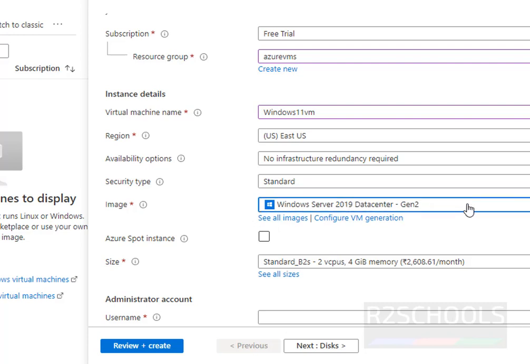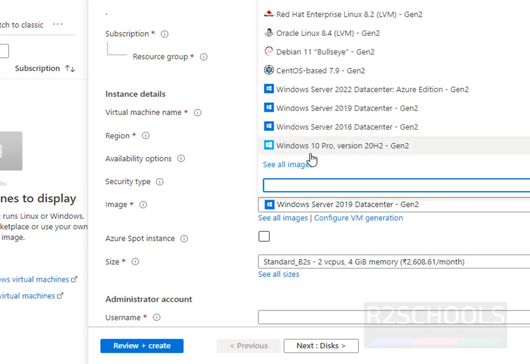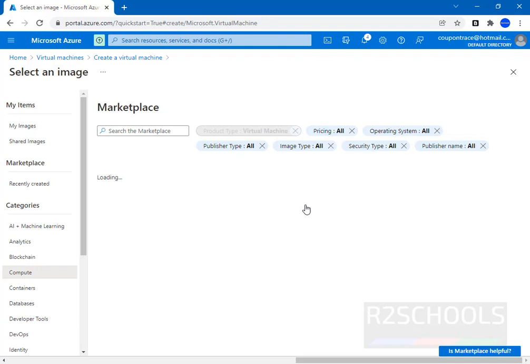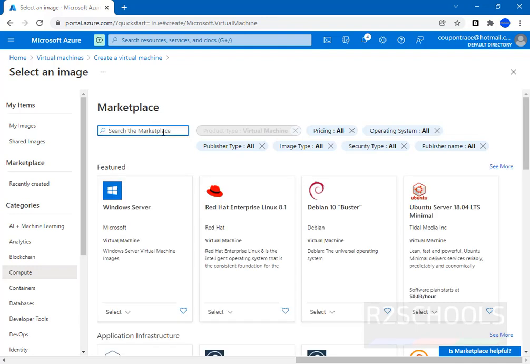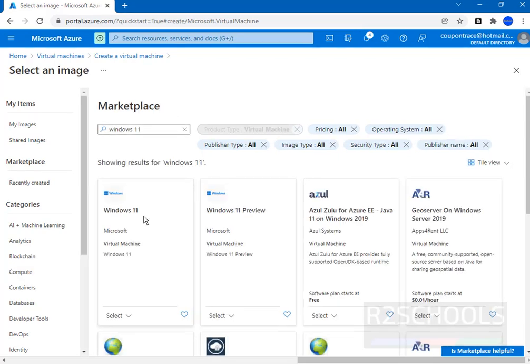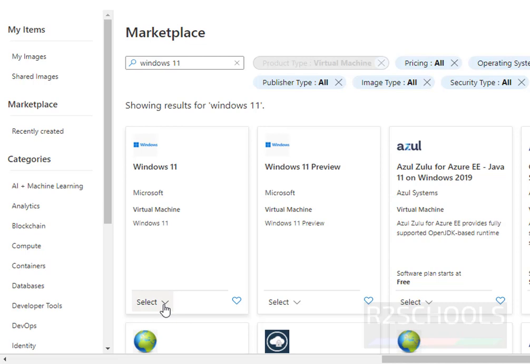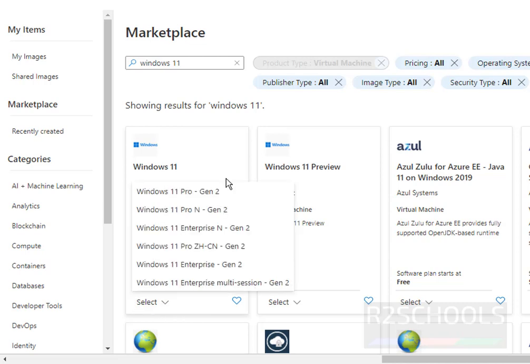Then the image type. Here by default Windows Server 2019 Datacenter is selected, but we have to install Windows 11. So it's not there in the search console. Just click on see all images. Then search for Windows 11 and press enter. See, we have this one. Then click on select. Here we have Pro and Enterprise versions. I am going with Windows 11 Pro generation 2.